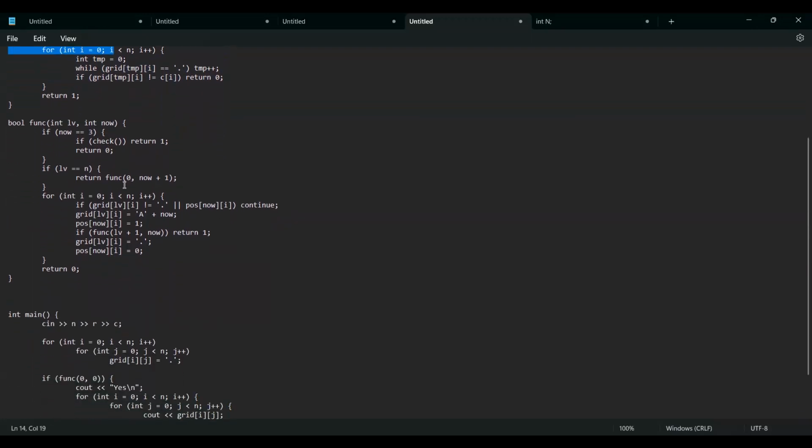Otherwise, if this thing is not equal to a dot, and we have already placed now of I, that means one of A, B, C is already in this ith row or column, then we can simply continue, because in this place we cannot have this, right? Otherwise, we'll first try to make this LV. LV is nothing but the row, and I is currently working as my column. So this will be A plus now.